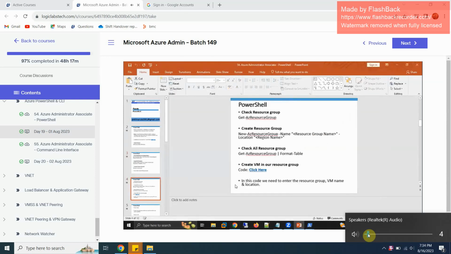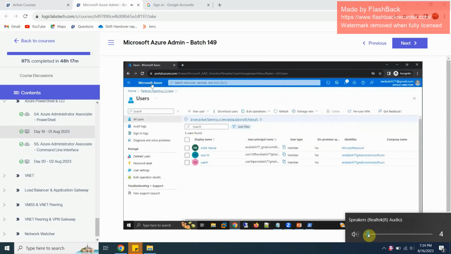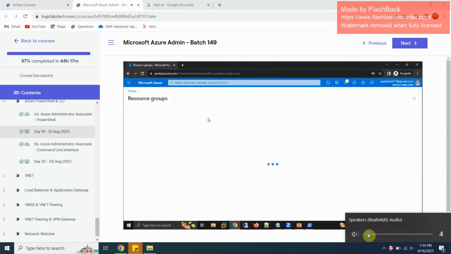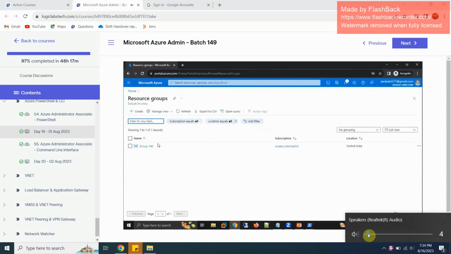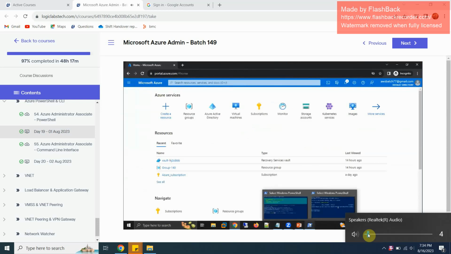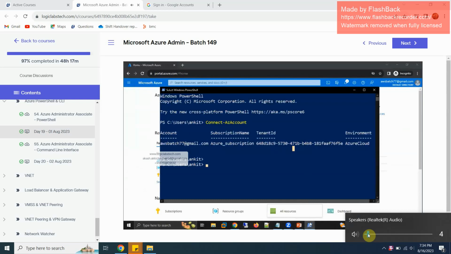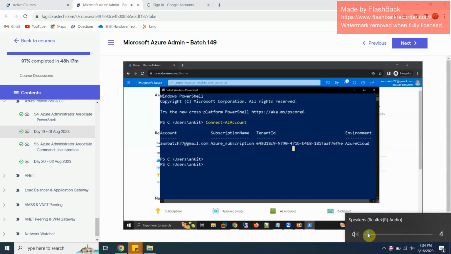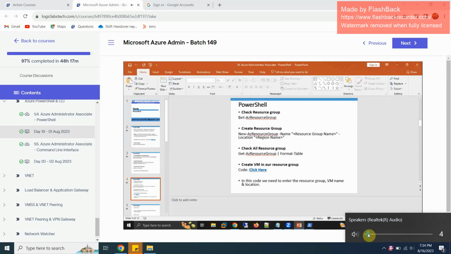Now what I'm going to do is, let me just check, do I have any resource group with me? Yes, I have one resource group with the name group 140. Now what I need to do is check this particular resource group with the help of PowerShell. I just want to see the list. Here we have a command called Get-AzResourceGroup.